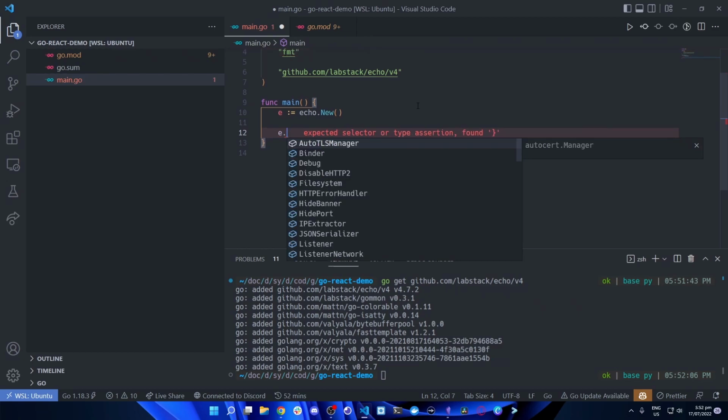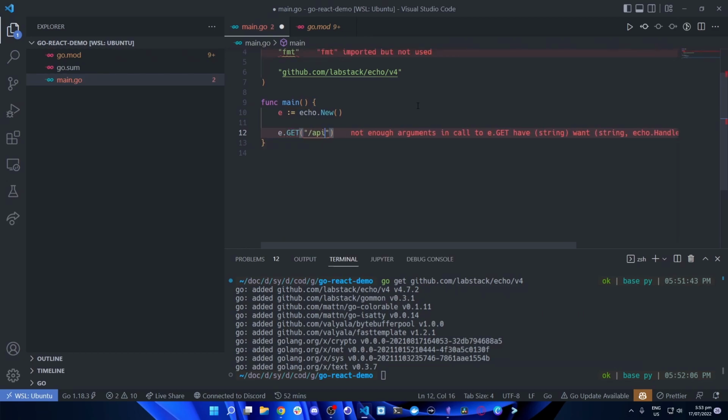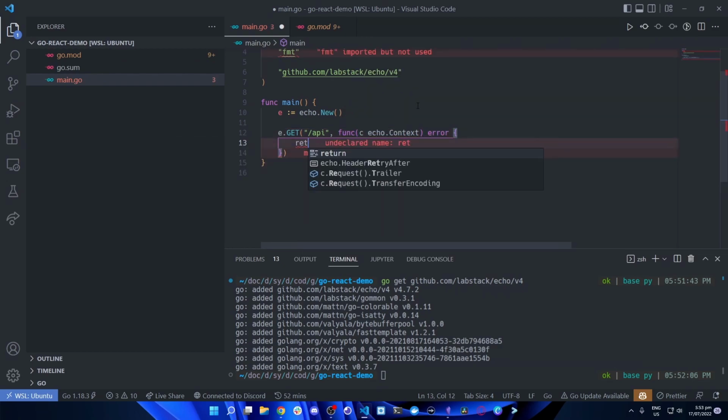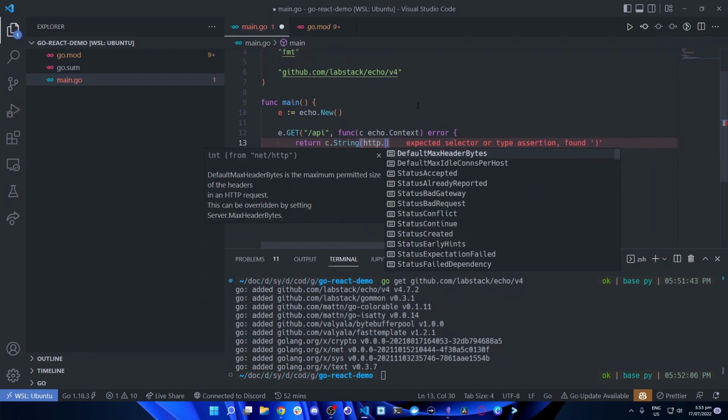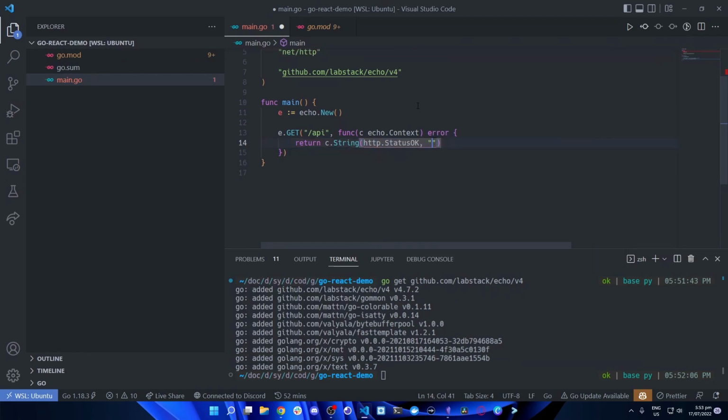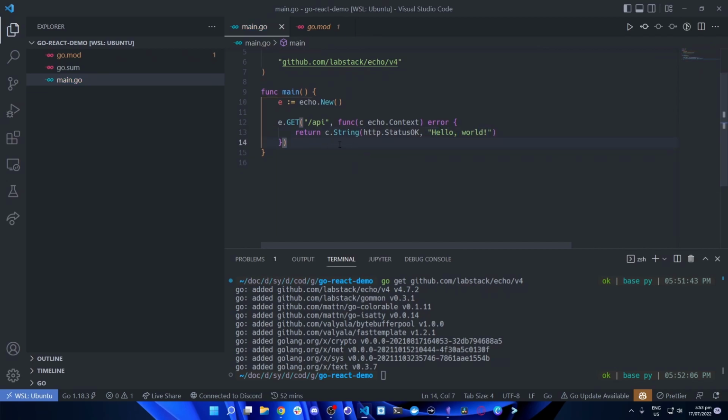So we'll just do e.GET, the route name /api, which takes in a function with echo.Context and returns an error. And then we're just going to return a string, c.String, the status first, which is http.StatusOK, and then finally the string "Hello, world". Okay, at this point, we've just added a single route called /api, and if we make a GET request to this API endpoint, it's going to return a status OK and "Hello, world" as the text.